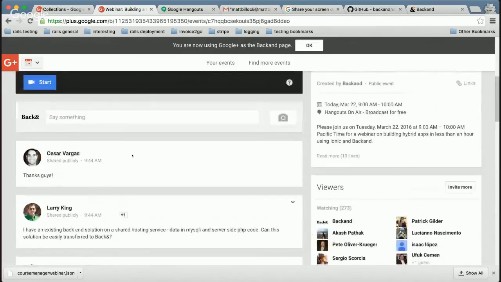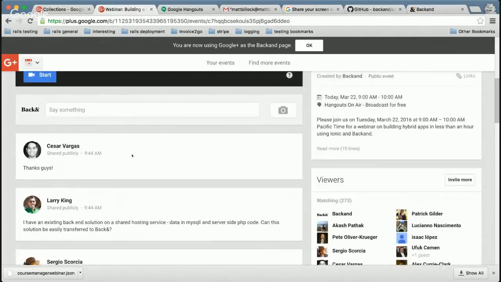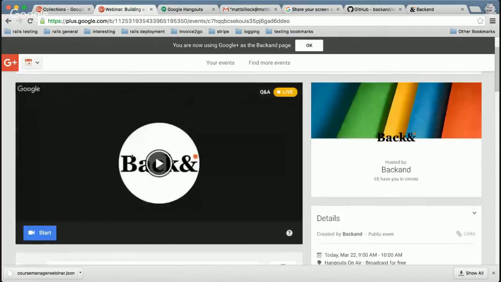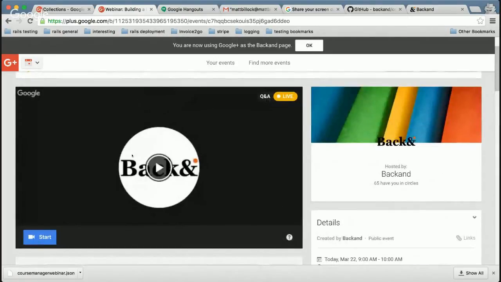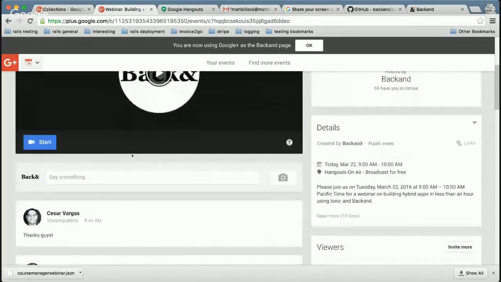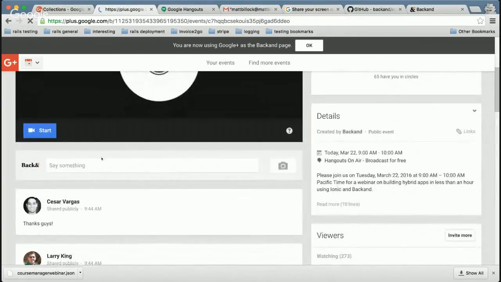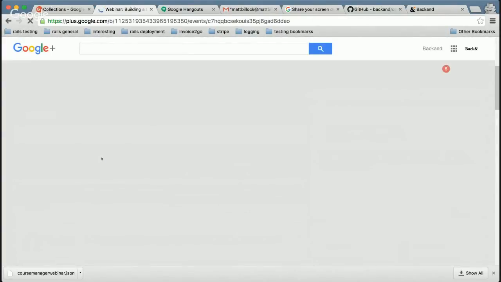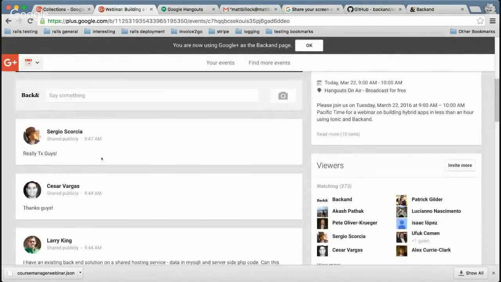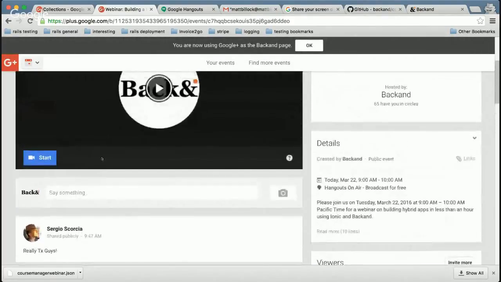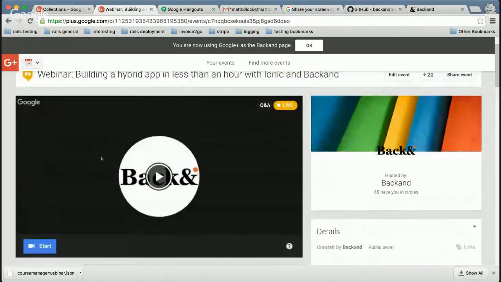Yeah, and in addition about the PHP, it depends how much code you have in PHP. If it's a simple CRUD, then you don't need to do anything. But if you have more logic, then please contact us, either at support@backend.com or using the Intercom icon on the lower right of the screen, and we'll help you with your PHP code migration.